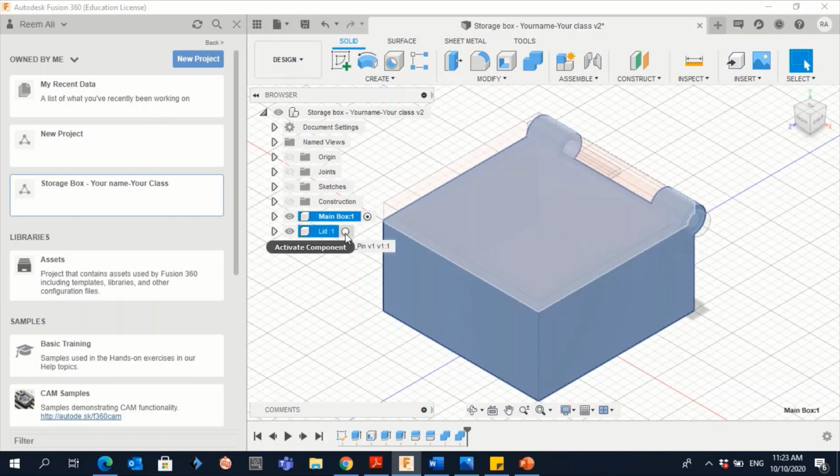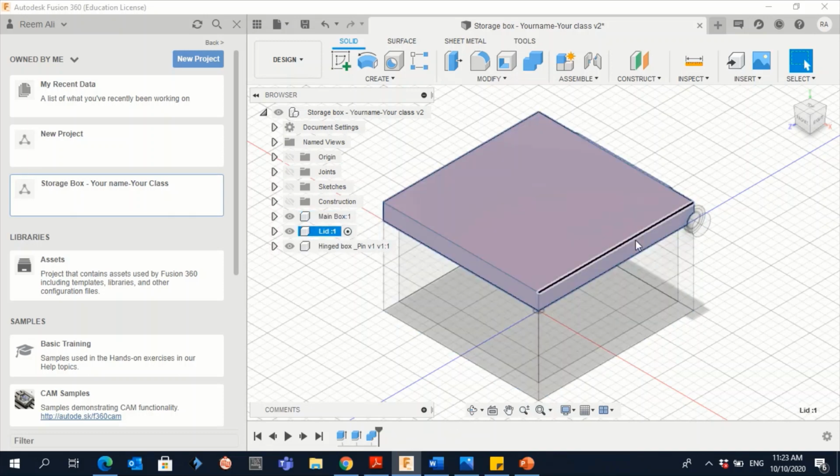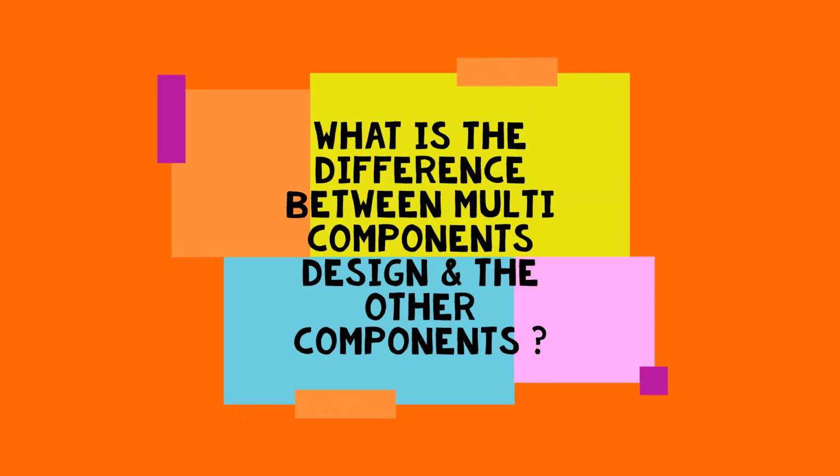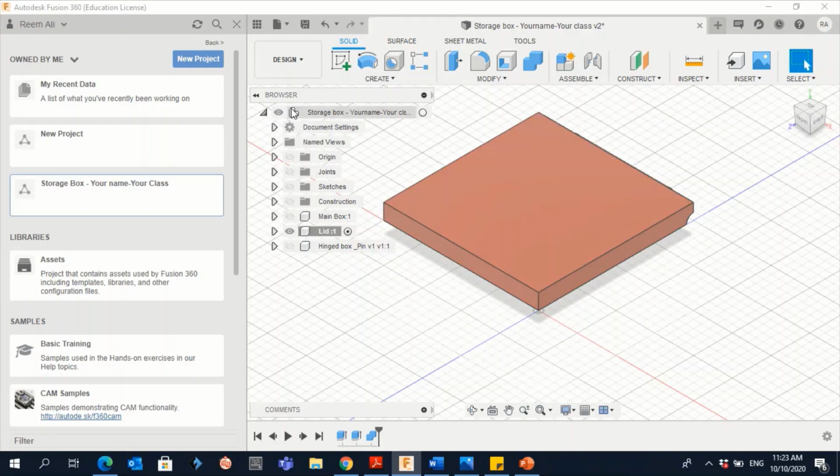Now if I want to work on the lid, I will just click on the lid, and then double click like this. See, now I can work on the lid. And if I want the box and everything here to disappear, I just turn it off here. And that's it. Now you have a better understanding of how to deal with multi-component design. This is more than 1 cube built together. This consists of these 3 cubes here.